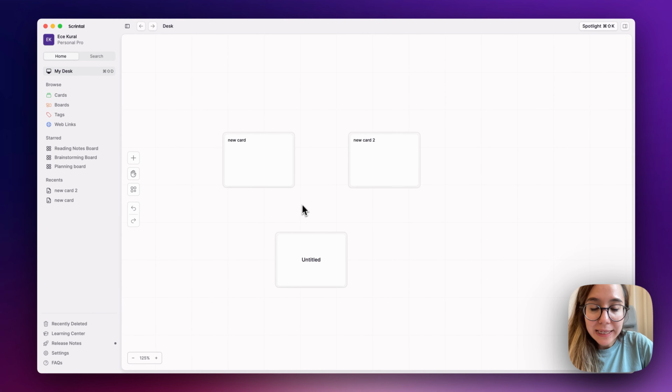Okay, so now let's link these cards with one another because that's the whole idea behind Scrintal, that you create these small cards and those cards should be linked to each other. We built this on a Zettelkasten philosophy actually.